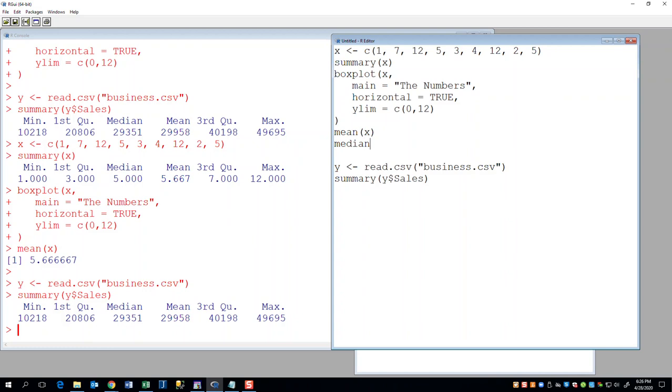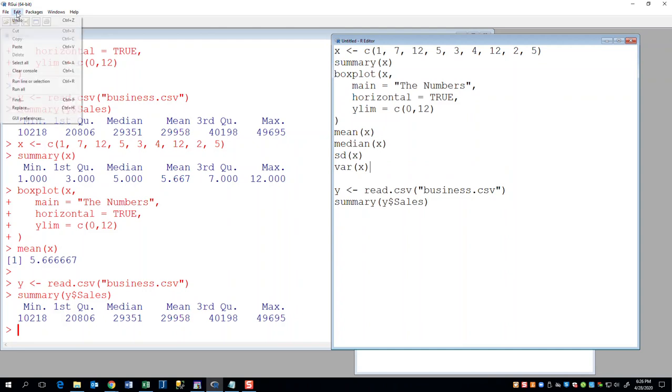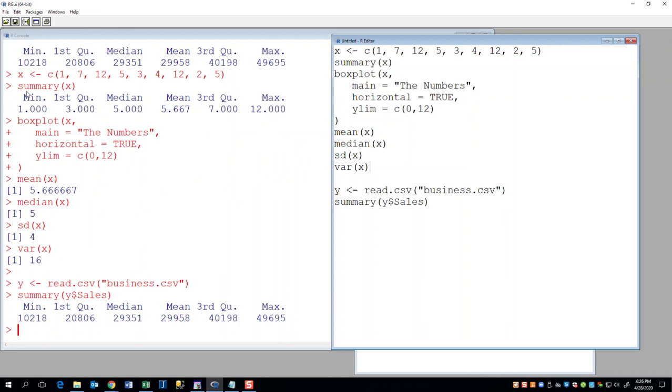Median of x. There's standard deviation of x, and there's variance of x. There's also a way to do quartiles, but I don't remember the command for that. Not that you need it, because quartiles are given here. Why would you want to do these separate? When summary gives you everything, why would you want to do mean and median separate?